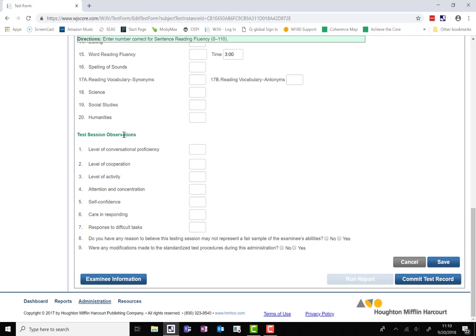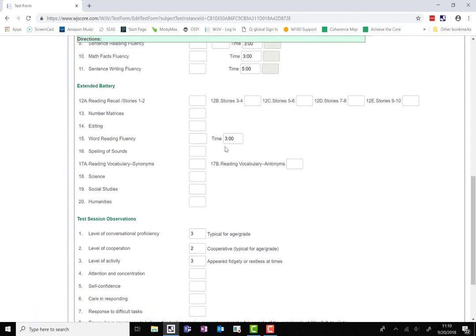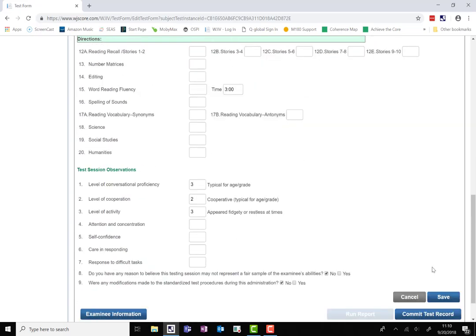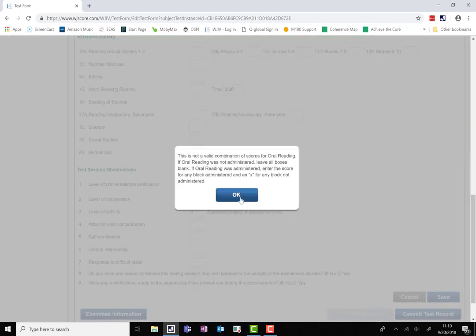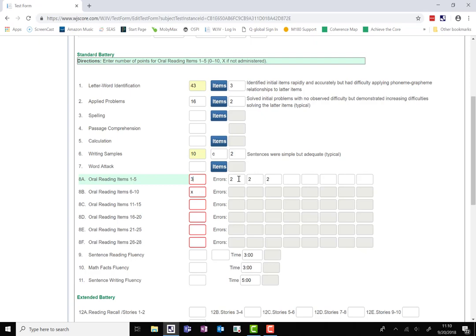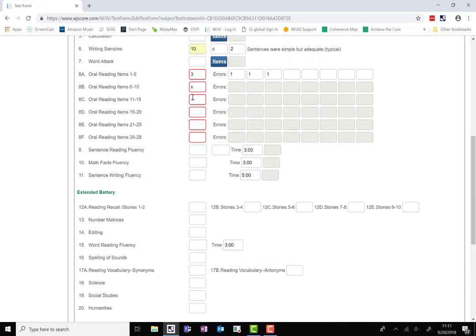You can also enter test session observations. These questions are on the front of the protocol. Once you have completely filled in your test scores, you can commit the test record. If you need to come back to enter scores at a later time, you can save that and access it later. It will prompt you if you did not put an X in all of the boxes to do that.